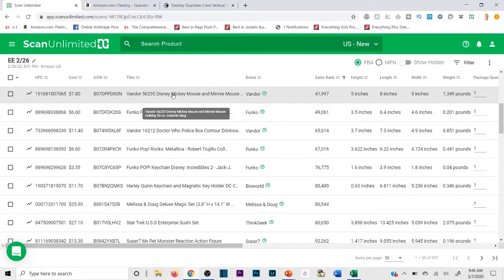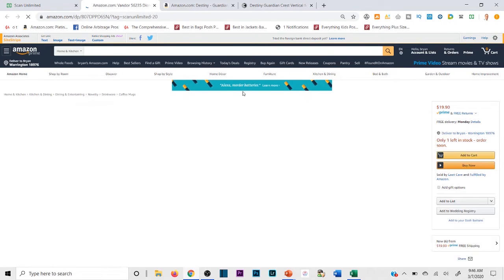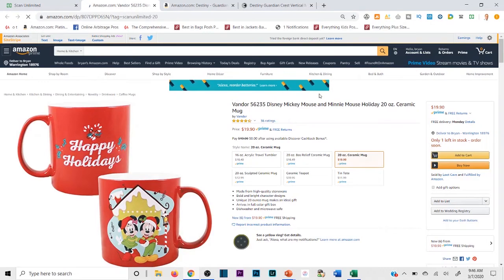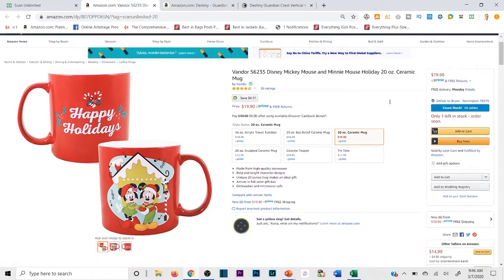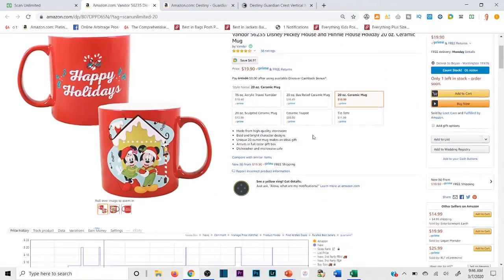Vander Disney Mickey Mouse Holiday Ceramic Mug. Now this is breakable, so usually it's something I like to stay away from. Although if it's profitable, I might source a few of them. It's a little strange that this is selling fairly well, so I kind of want to look into it because it does look like it's a holiday mug.